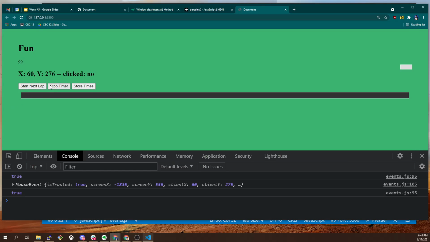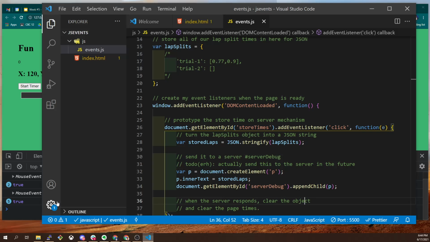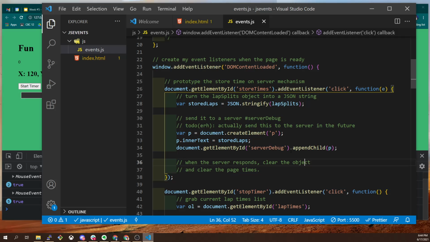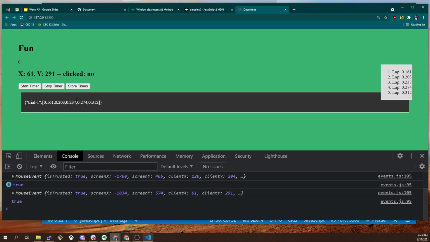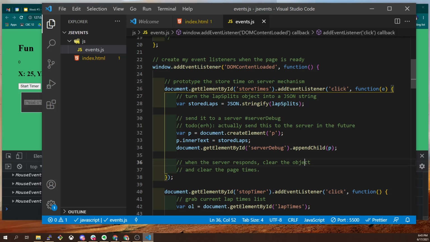So if I do start timer, give ourselves some laps, stop timer. Did it actually do it? Oh, I have to click the store button. All right, perfect. We can see this is our string that we would theoretically send to the server. Okay, so that part's cool, right? And we got the TODO in here that says when we learn how to send stuff to the server, we'll do that next.